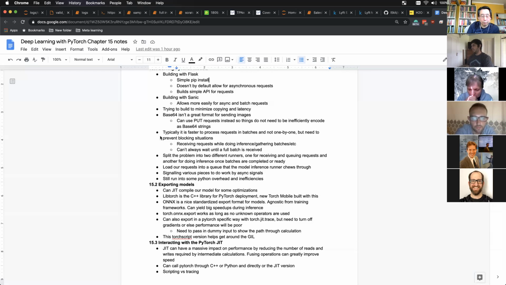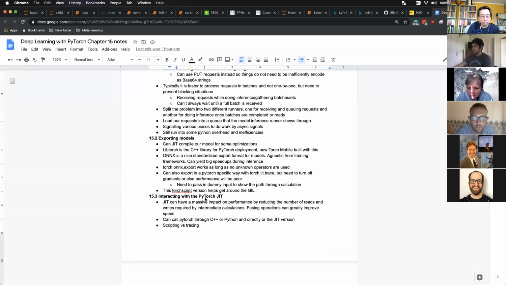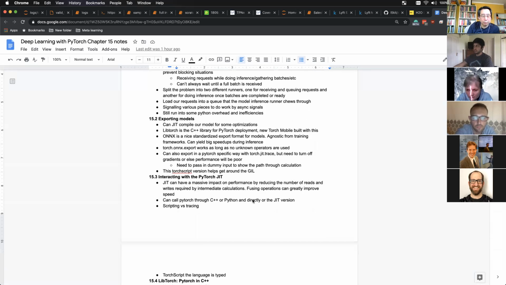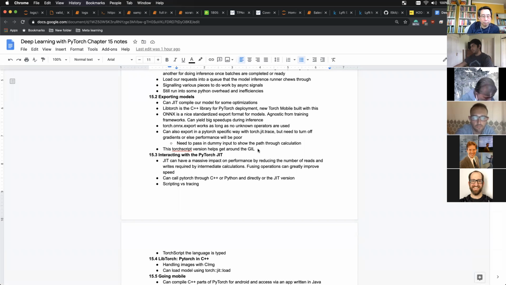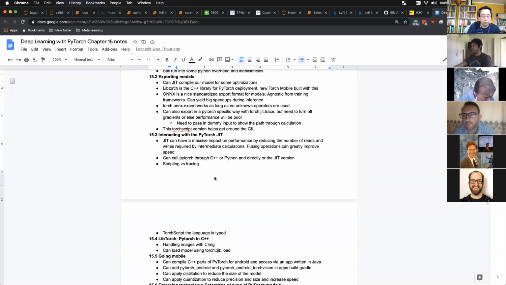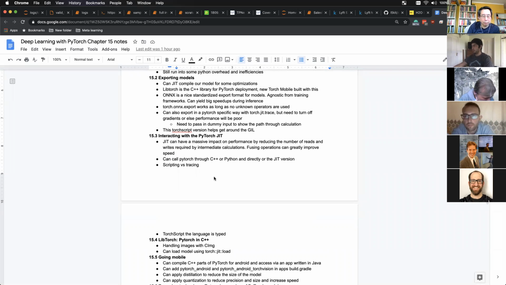And so the step after that, they were showing that if you do that trace step and then you put it in TorchScript, that will help you get around the global interpreter lock. I don't know exactly why that's the case. I don't know why loading it in a different format helps you there, but that's what they're claiming. I'd have to learn a little bit more about that.